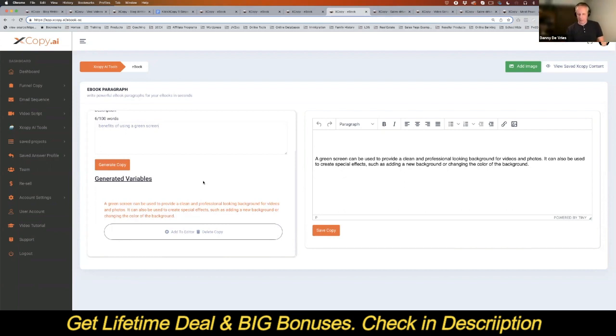It does provide you with some editing, and everything that you do is in the editor. You can save everything for later, and then you can go into the saved projects, and you can grab everything that you've created out of there and create your ebook. So now you've done your info product.